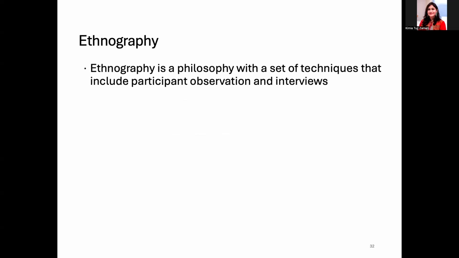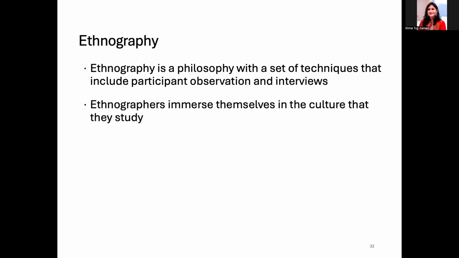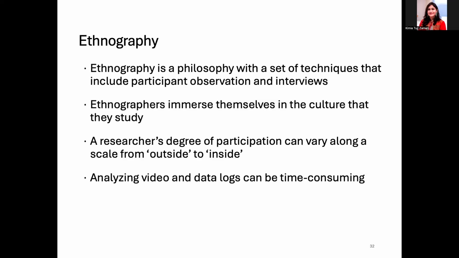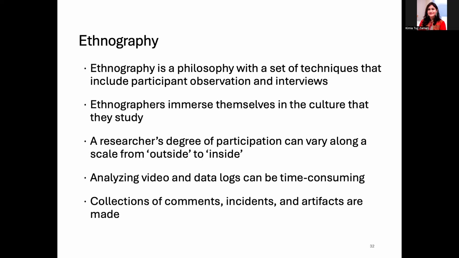Ethnography is a stance, not just a method. We immerse ourselves in the user setting and use techniques like participant observation and interviews. Our role can range from outsider observer to insider participant. And then we collect comments, incidents, and artifacts over time. While video or log analysis is rich, it's also time consuming. Use ethnography when you need the truth of work as done, not just work as described, always with clear consent and privacy in place.